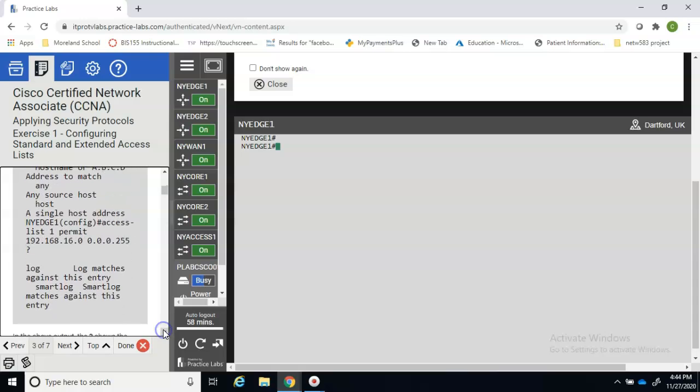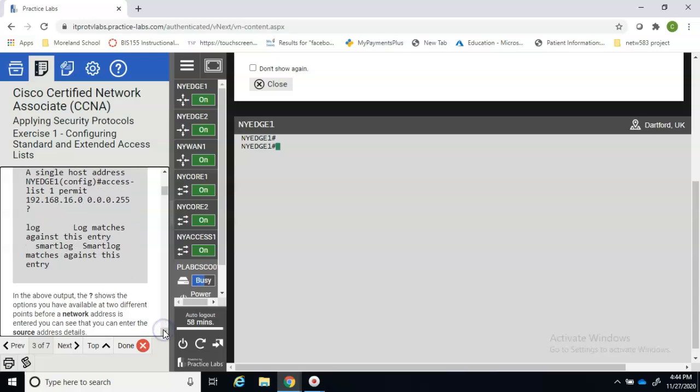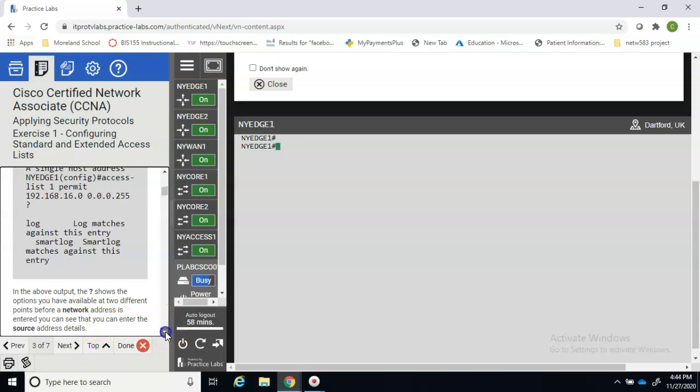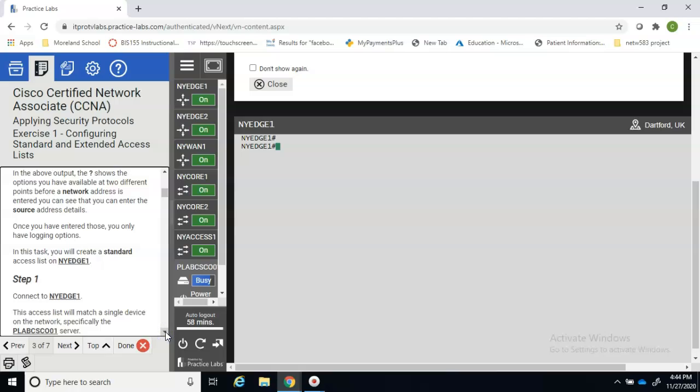Okay, so if we go in and run this command, that's what we'll see: access list 1 permit. And the above output, with the question mark, shows the options that are available at 2 different points before the network address is entered. You can see that you can enter the source address details.